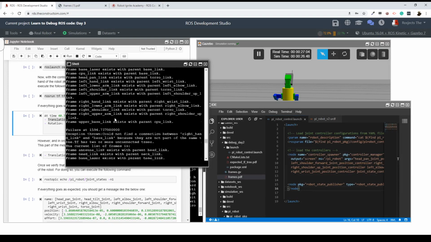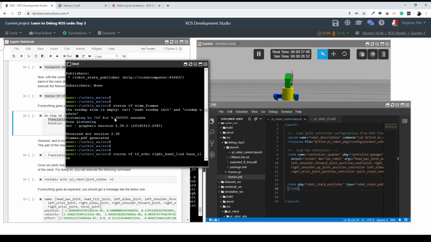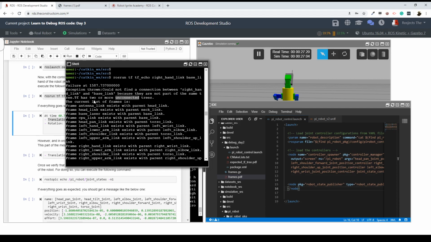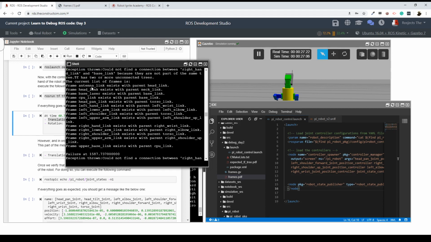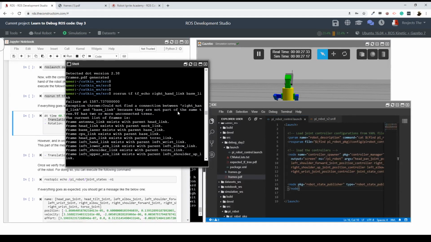So let's read what these messages are saying. Let's go to the beginning. So here I have them. Okay, so it says, could not find a connection between right-hand link and base link because they are not part of the same tree. TFs has 2 or more unconnected trees. The current list of frames is, here I have all the list of frames with the head link, base laser with base link, right hand, which is connected to the right wrist. Yeah, so basically what it's telling me is that they are not part of the same tree.